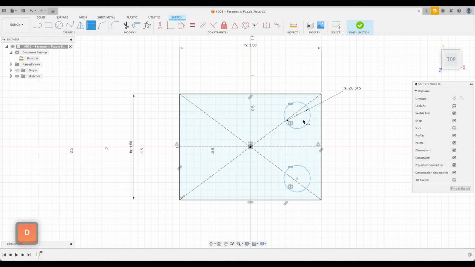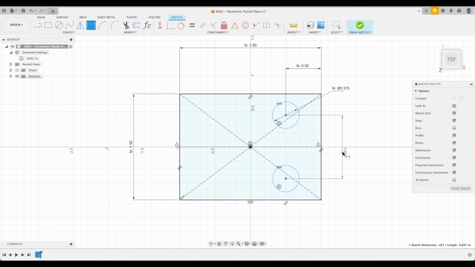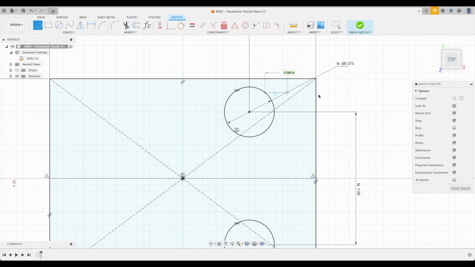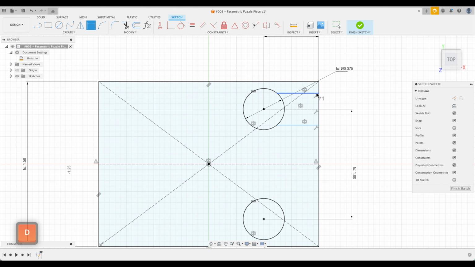Perfect. Now we're going to create a parameter here, and we'll say tab length. Excellent. Now our tab spacing as well. Okay. Now we'll create our tab connectors here, and we'll also make this symmetrical. Oh, we've got to create a center line here, and we'll just make that a construction line. So symmetry there, perfect. And we're going to make an equation here.